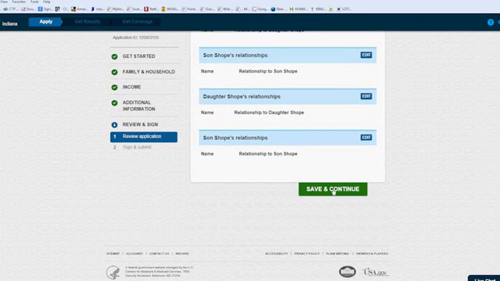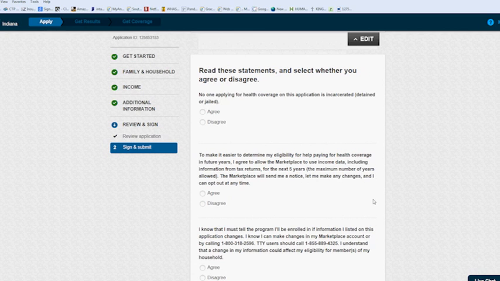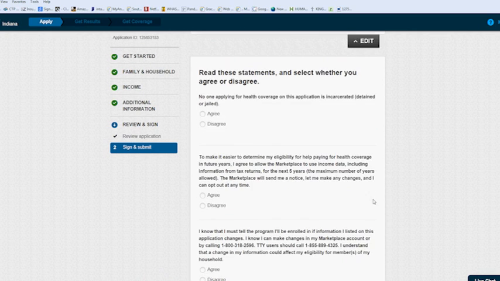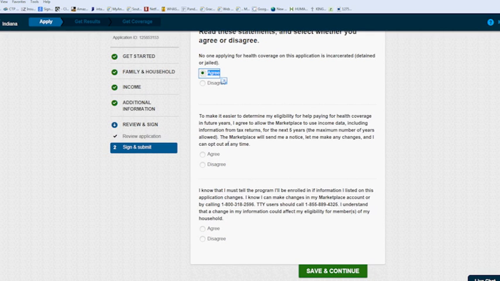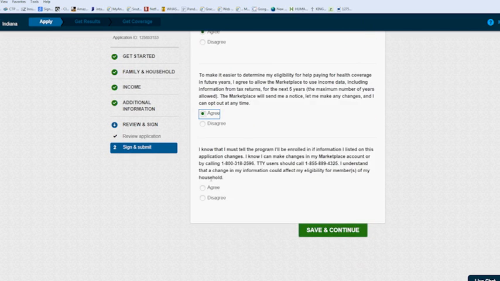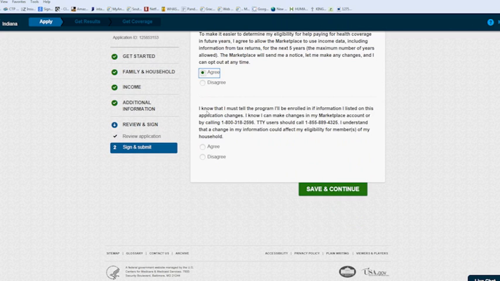Okay, read these statements and select whether you would agree or disagree. No one applying for health coverage in this application is incarcerated. I agree. Make an eligibility determination. I agree to allow the marketplace to use income data. I agree. I know that I must tell the program I'll be enrolled in if information I listed on the application changes. I understand that any changes is my responsibility. Could affect my eligibility. I agree. Save and continue.